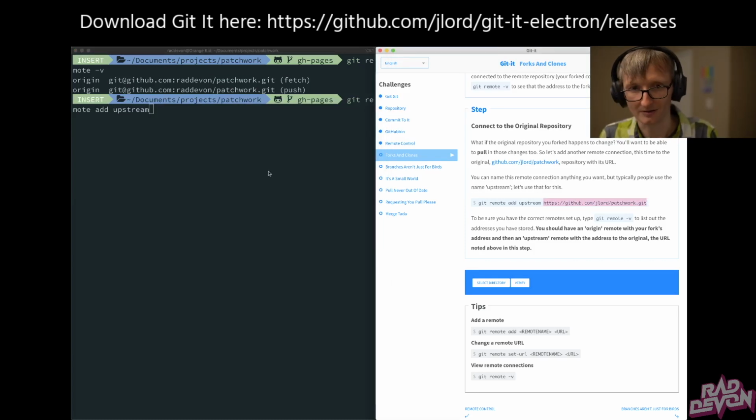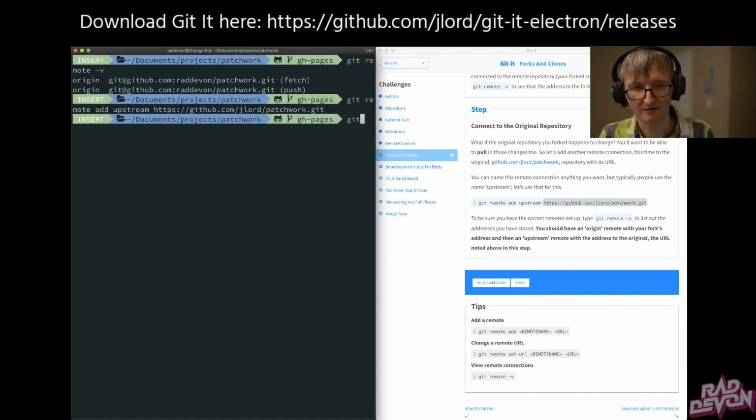Will it let me copy it? No, it won't. It doesn't want me to copy and paste out of Git It for some reason. Now let's list them out again.